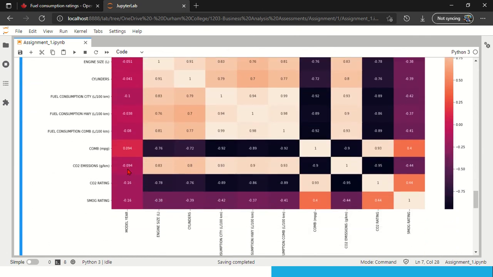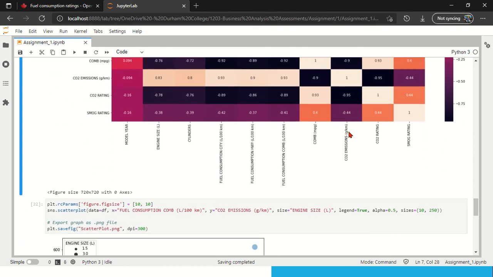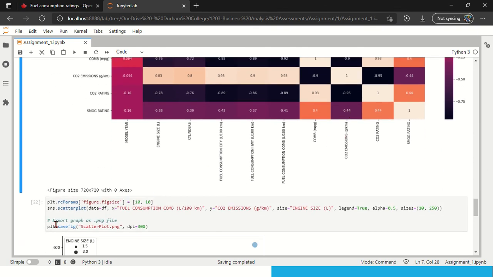Here we can see that the CO2 emission is greatly correlated with combined fuel consumption, which is 0.93, very close to 1. So using this, I plotted my next chart, which is a scatter plot. Again, I use the Seaborn library and the same initial data df. The x-axis is fuel consumption combined and the y-axis is CO2 emissions.